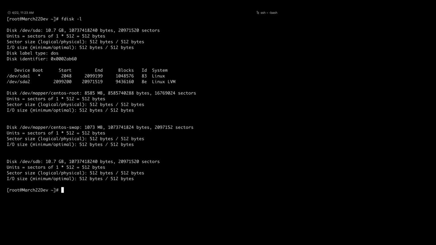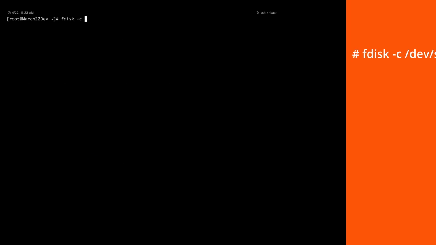After adding the hard disk, we will log into our server's command line interface and take a look at the new hard disk. Our next step is to partition the new hard disk.